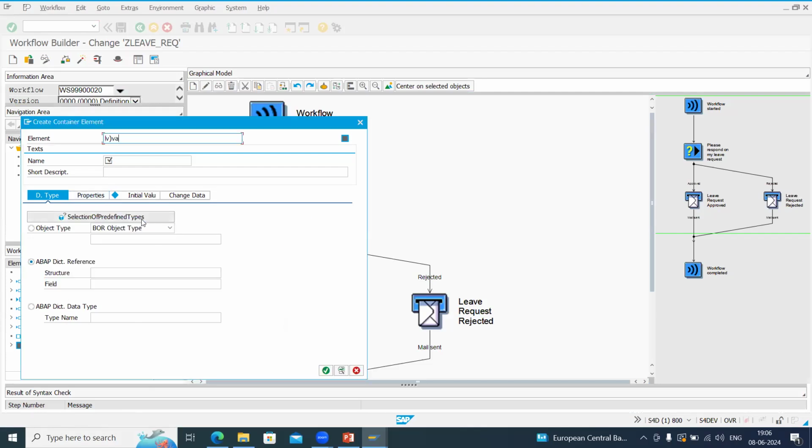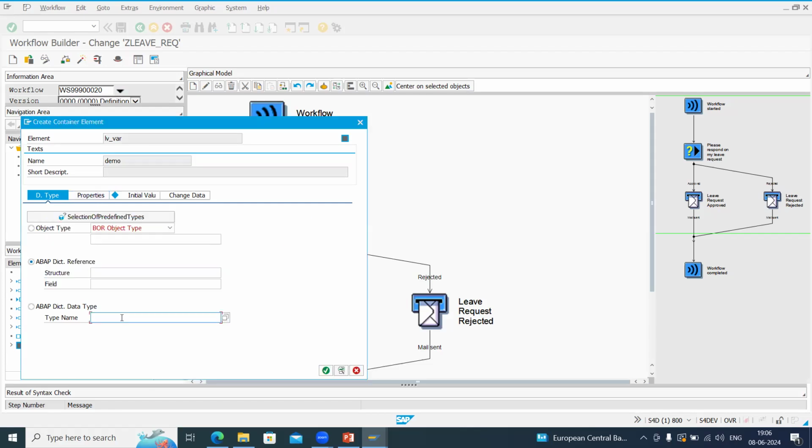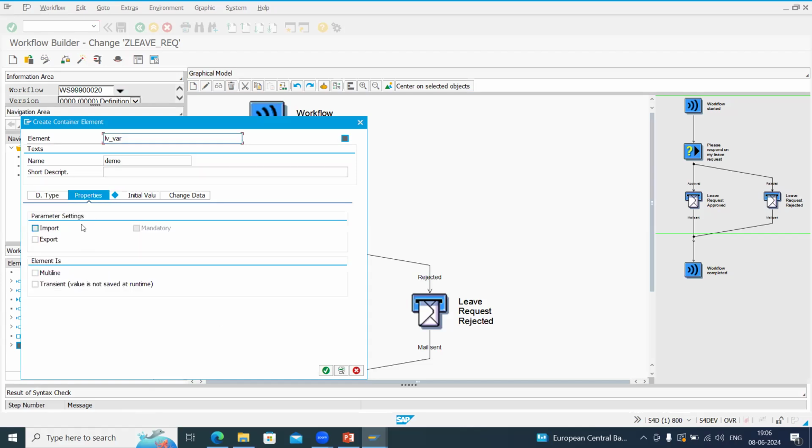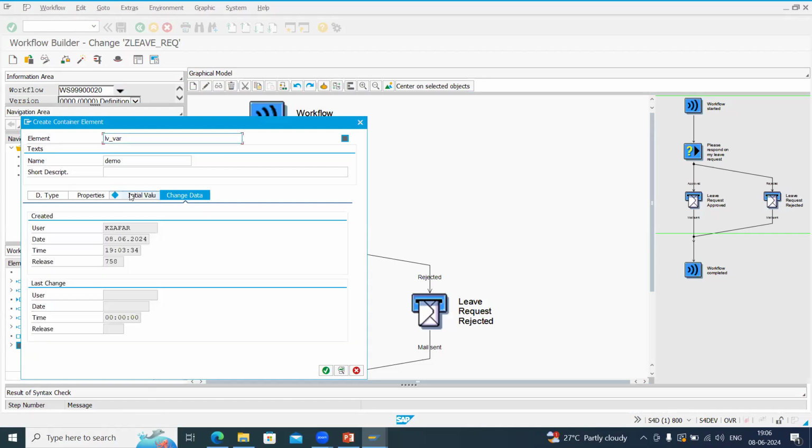Let's say LV variable. And in the properties tab, let's say I give here Matnr. You can see, guys, we can give importing parameter, exporting parameter. We can make it mandatory also. If I go to the initial value, you can see we can also give some data over there, if we want to give any fixed value. This will tell us the details of who has created this. Okay, fine, I hope this one is clear, guys.